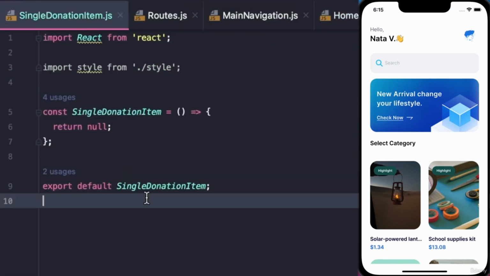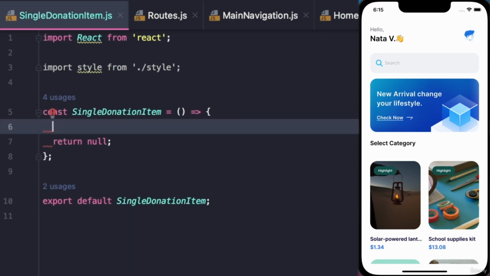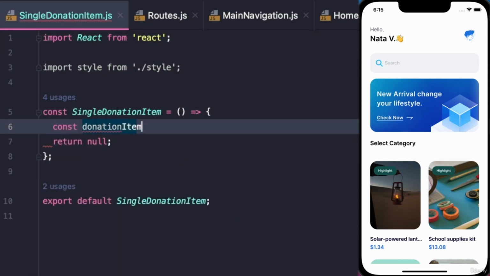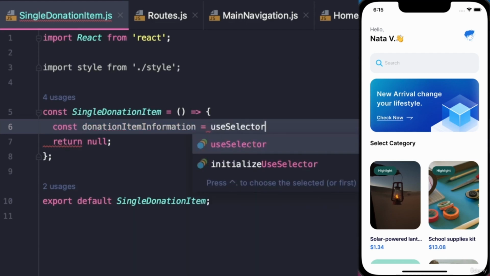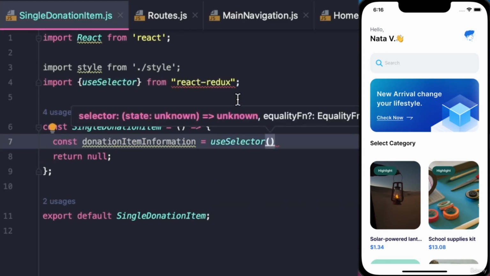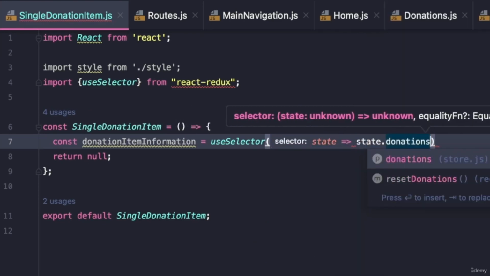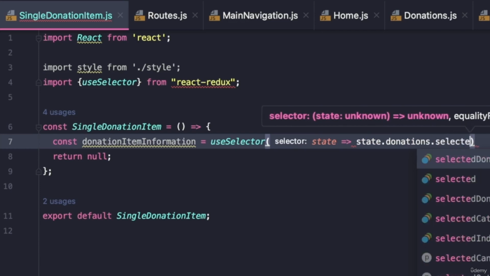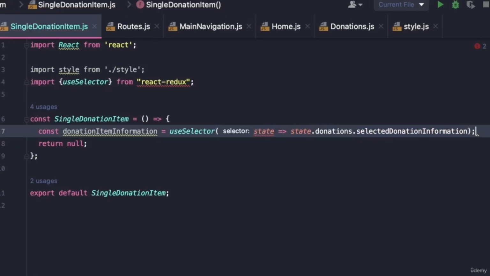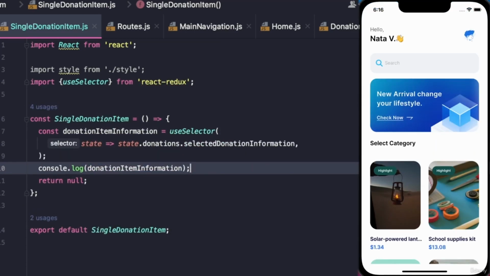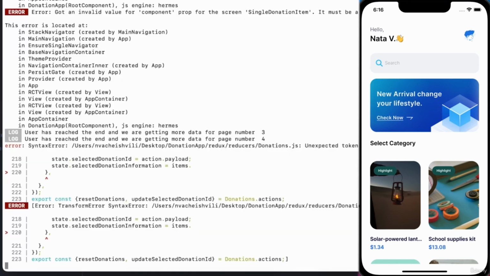And then what I want to do is, once we get to this screen, I want to get that information item here. So we're going to have to do const donation item information is going to be equal to useSelector, that we should import from React Redux. And then we're going to get the state, and then we're going to get the donations, and then we're going to get selected donation information. And then we're going to console log donation item information to make sure that we get the information that we wanted to get. So let's reload our app.